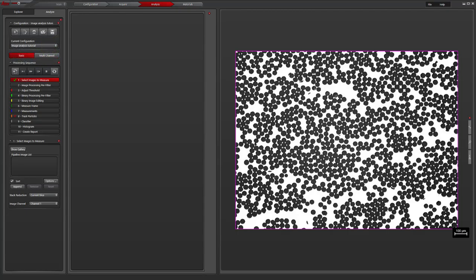Now that we have made a configuration, we can proceed with our workflow steps. The software shows 11 steps, though only 3 are mandatory for our analysis. Step 1, select images to measure. We have to select an image or images to measure with our analysis. Step 3, adjust threshold. We have to tell the software what on the image we want to count. In other words, we need to set a threshold for our image. And finally, step 7, measurements. This step allows us to review our data and tell the software what information is most important for our analysis.